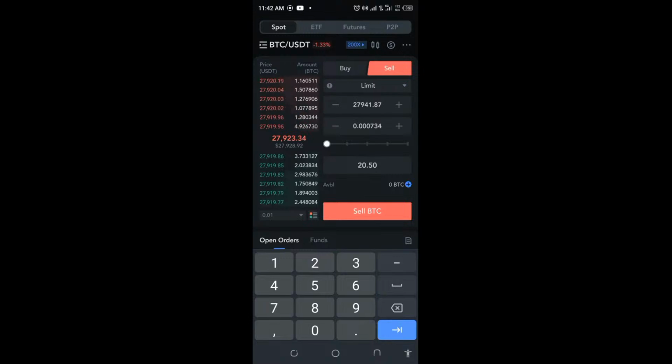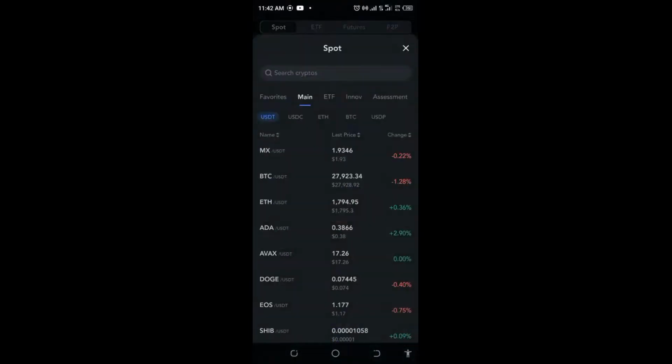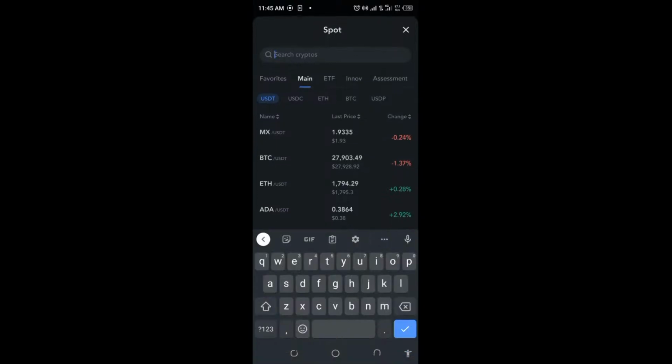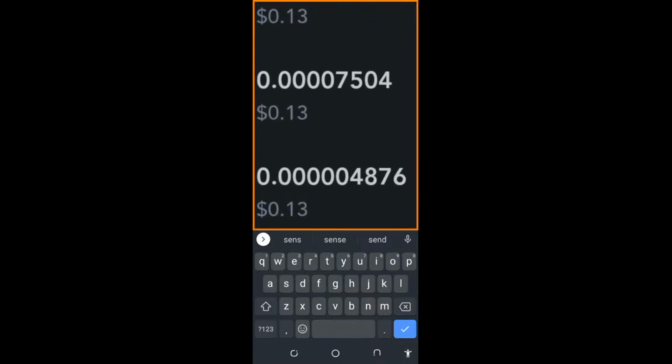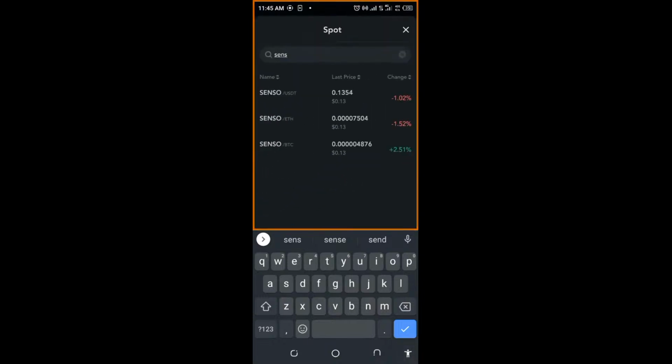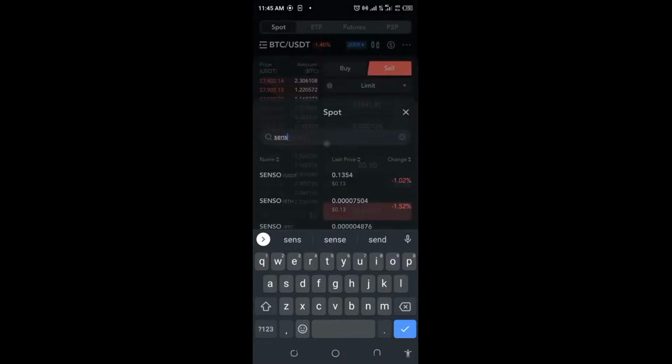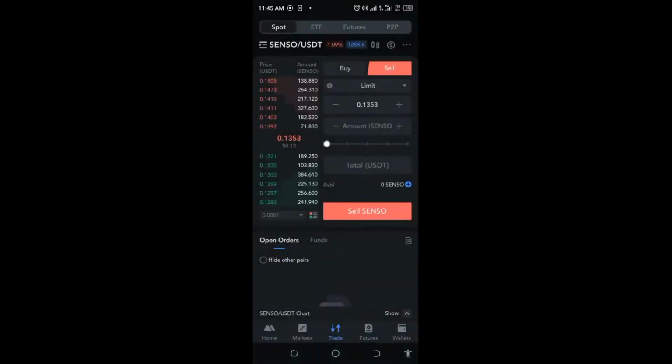Nah, let's try this out with ETH. Let's see whether this can still give us something else. Okay, so let's check on ETH. That should be Senso ETH. Well, everything still looks like it's the same price, but let me go back and try to sell to ETH. Maybe that could be a better option.